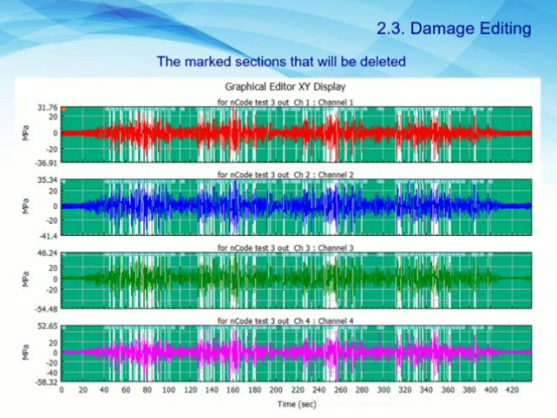After running the process, the slice selection mode in the Damage Editing 2 glyph has identified which sections can be deleted and passed this information to the Graphical Editor 1 glyph in the form of a feature list using a multi-column table of start and end times. The Graphical Editor 1 glyph shows that the sections that will be deleted, marked sections, are generally of smaller amplitude than the retained sections.